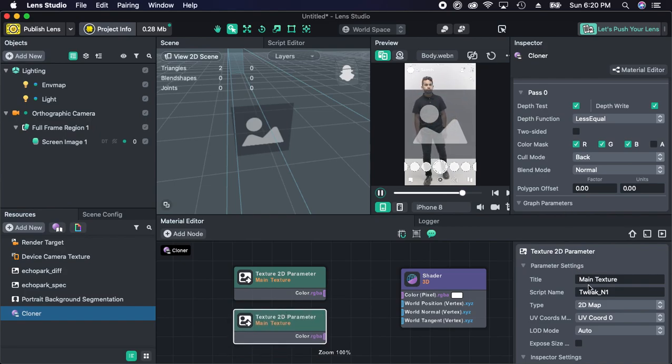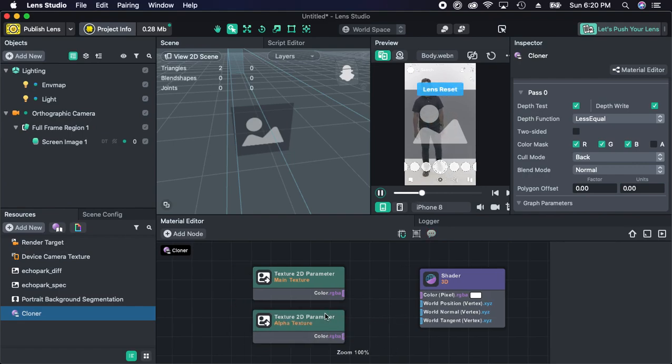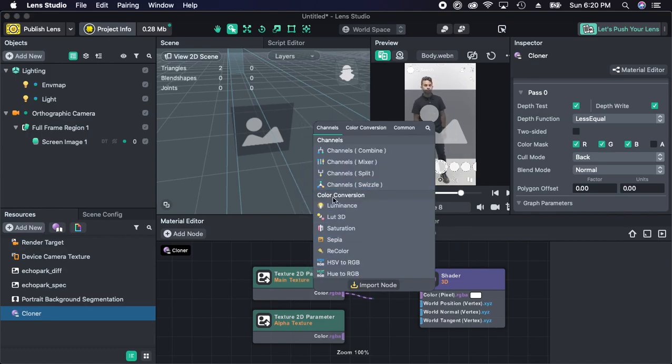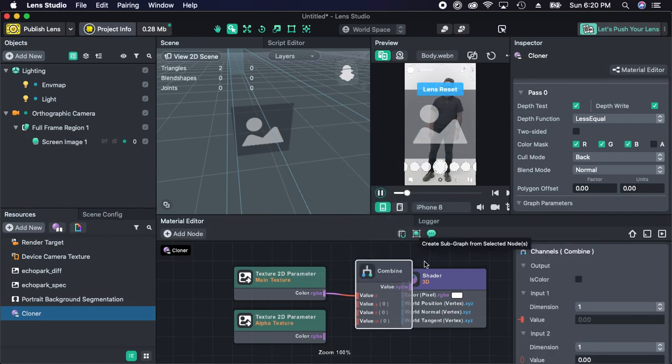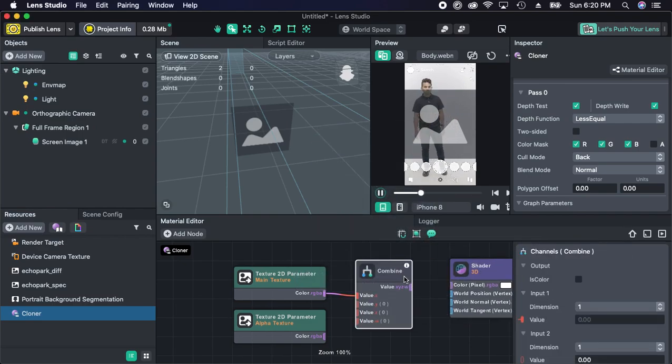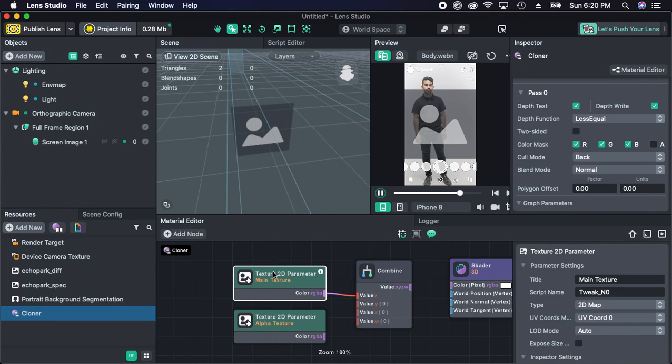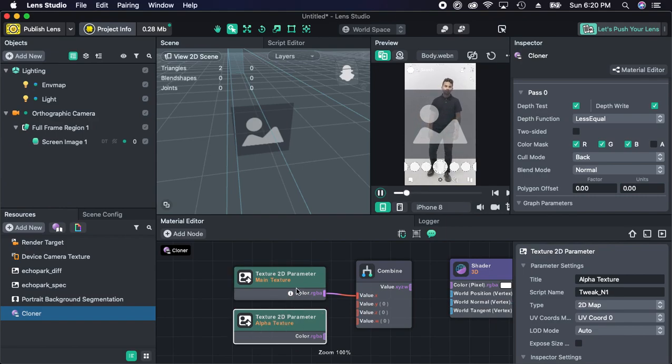I'm just going to make a duplicate of this, and I'm going to rename it as alpha texture, because we are only going to use alpha from this part. Once you have done it, you can just take this outside. We'll see other parts. We'll be using the combine channel, which helps us to rechannel everything. We are going to use the RGB from this texture with the alpha of this texture. That is why we named it alpha.